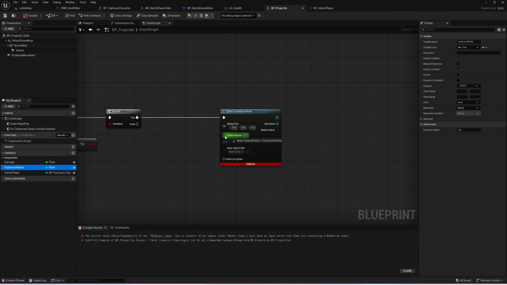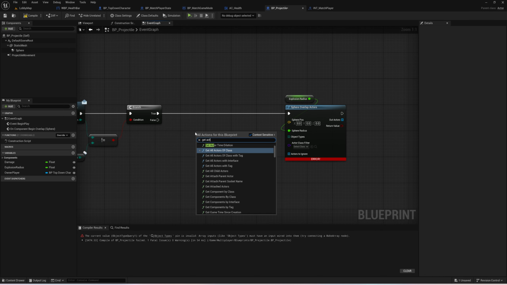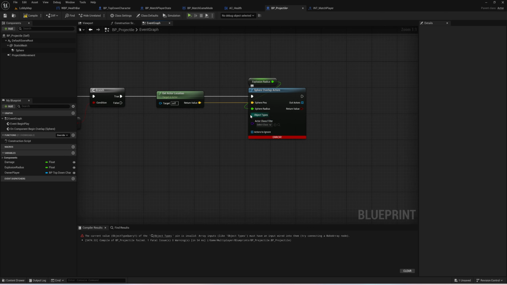The sphere radius is going to be the explosion radius, which we just inputted. The sphere position is going to be the location of the projectile. So we're going to say get actor location and input that into the sphere position. The object types, we're going to press make array, and these are all the different objects that we're saying this thing can overlap, all the things we can check with.